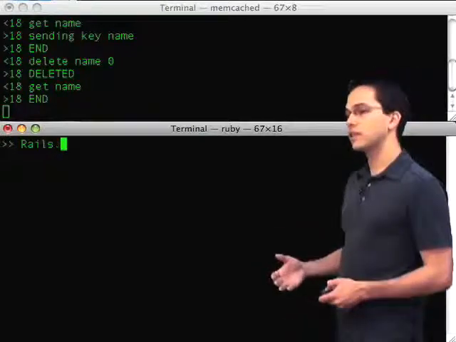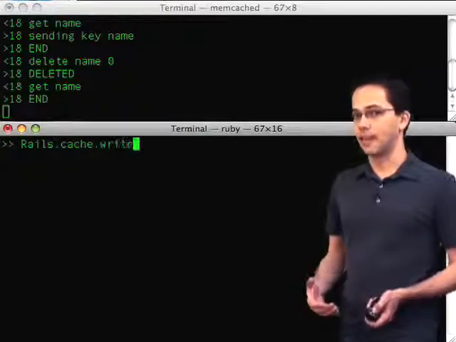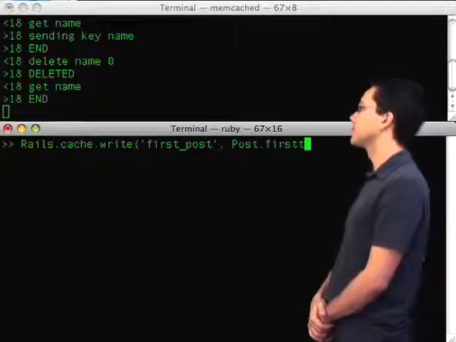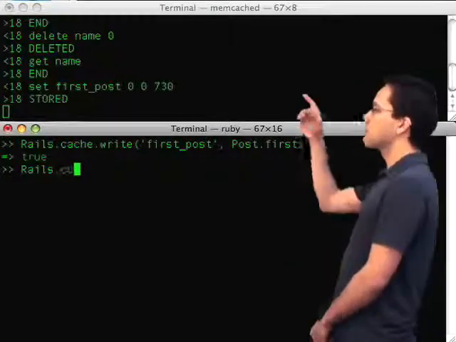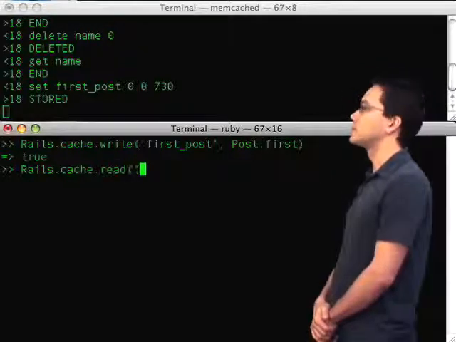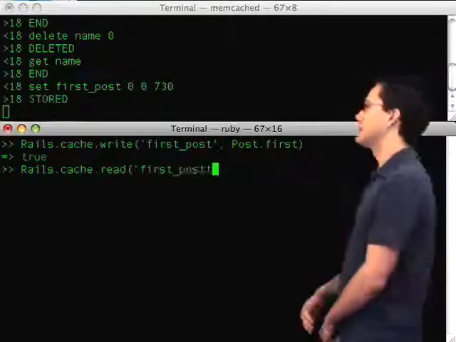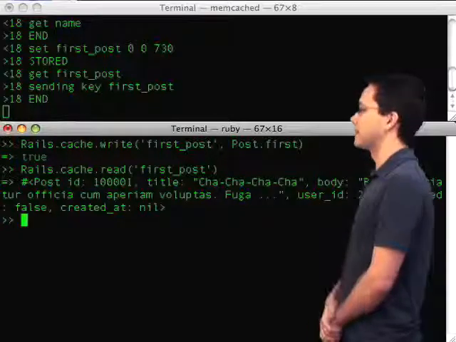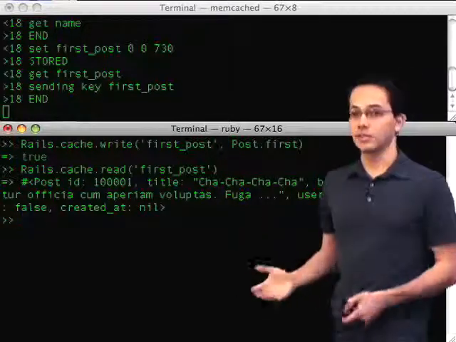Let's go ahead and try storing an Active Record object in Memcached. So we're going to get the first post. What's happening here is when it goes to store in Memcached, it's actually serializing the object and then deserializing it, going back and forth. So here we get it back out of Memcached, and we can see it's still an Active Record object.